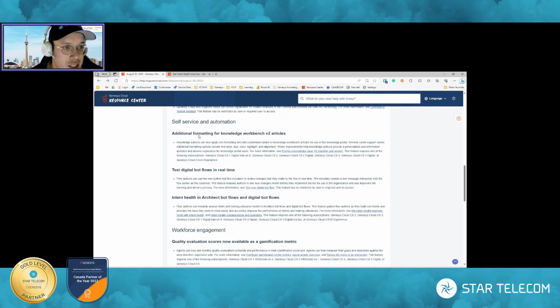Self-serve and automation: additional formatting for knowledge workbench articles. Now within the knowledge workbench, you're able to add more stylized formatting to the articles. It allows you to be more creative, especially when they're customer-facing articles. You can highlight certain keywords and phrases, and get better alignment when those knowledge base articles are customer-facing, I think.